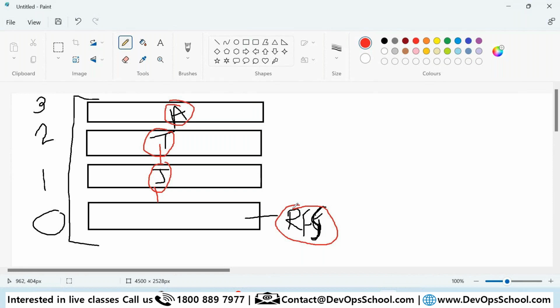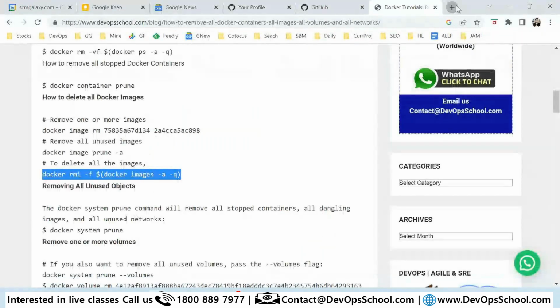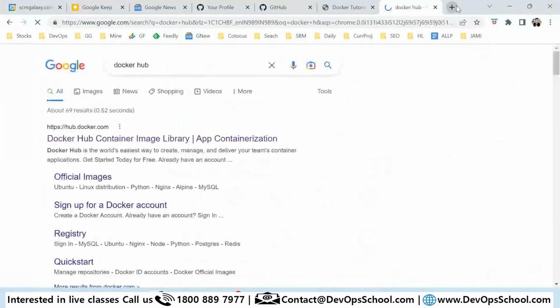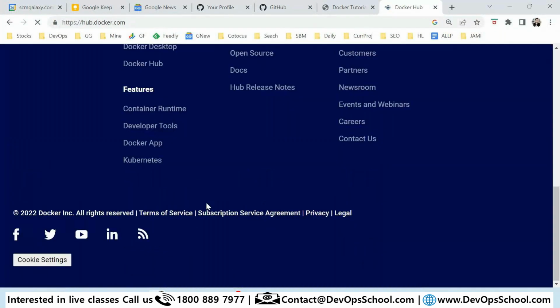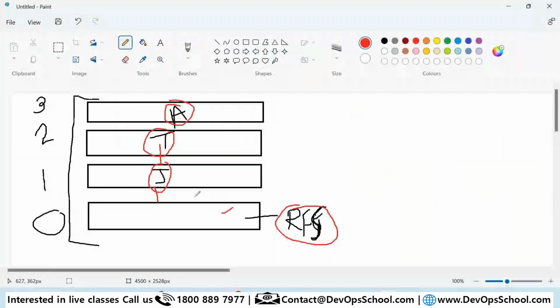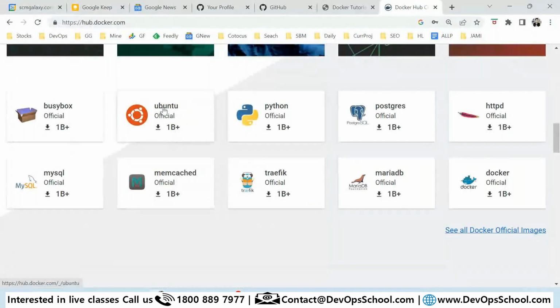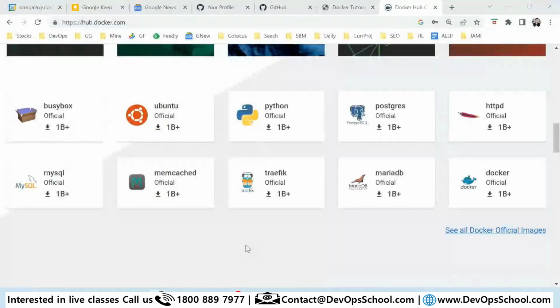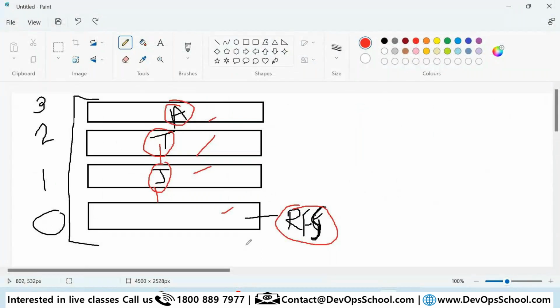Okay, so if you see here, Docker image, go to the Docker hub. Look at this here. Here you have Postgres, this application. So there must be some root file system and then applications. Ubuntu is like only this one directly. Okay. So each image will have multiple file systems.